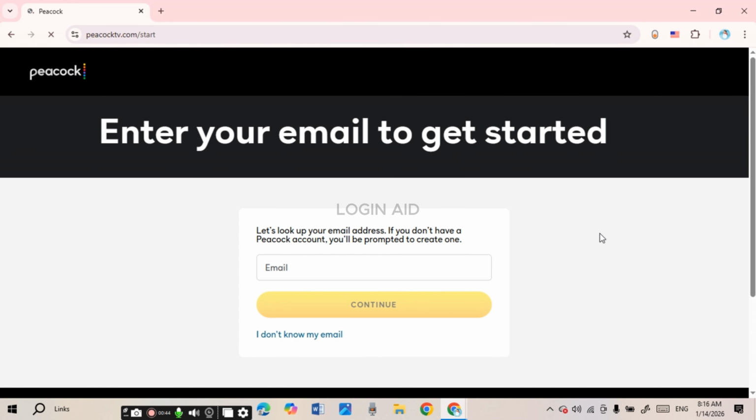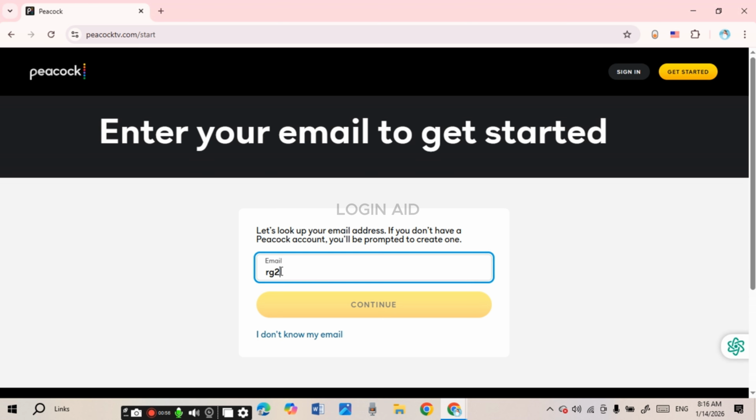You can see over here, you'll have to enter your email address. So click on the field of email address and enter the email address over here. Make sure to provide the correct email address. After you do that, click on this option, Continue, that you can see on the screen.